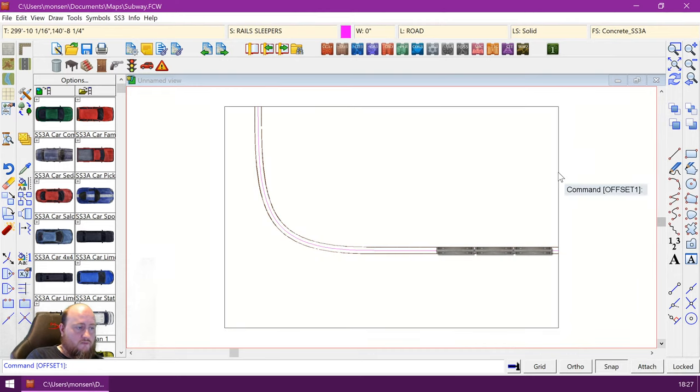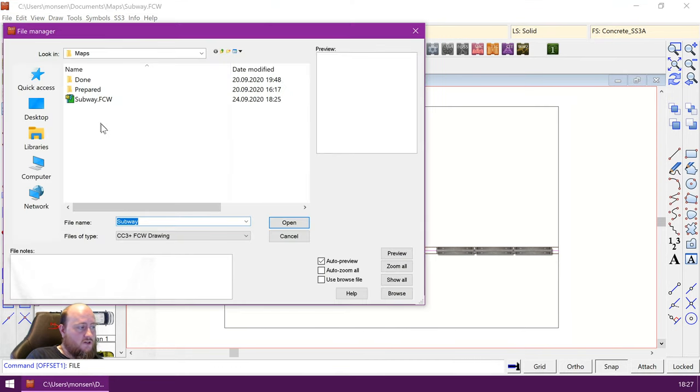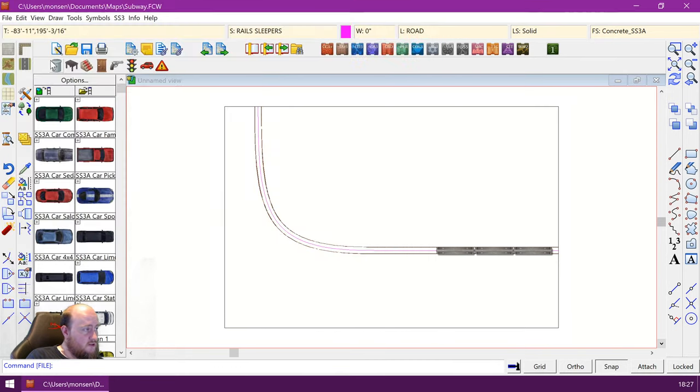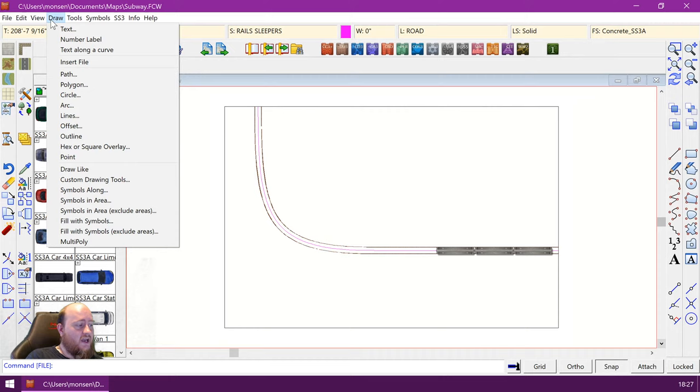So let me just save the map. I now want to align the sleeper along the center line. So how can I do that? Well, we have the draw symbols along command.